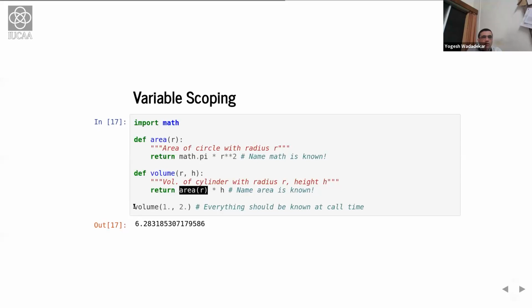So now, if I say volume and I call the volume function, everything is known because the volume function has been defined in the code above. The volume function uses a function called area, which has also been defined even before. And area uses the built-in module math, which has already been imported.